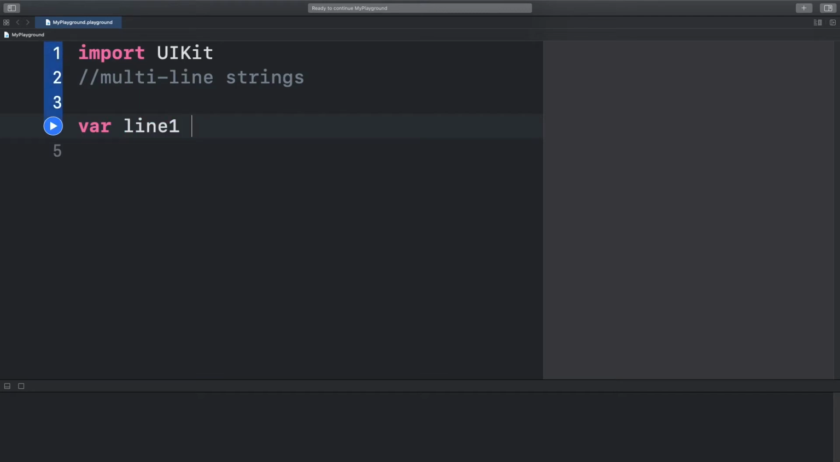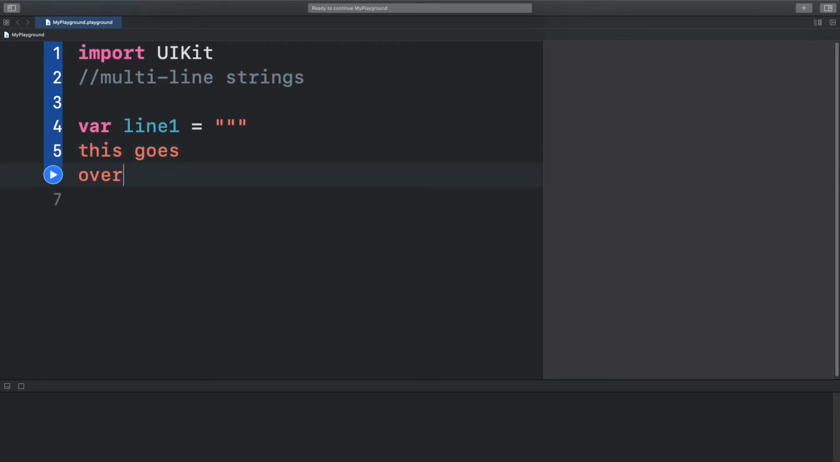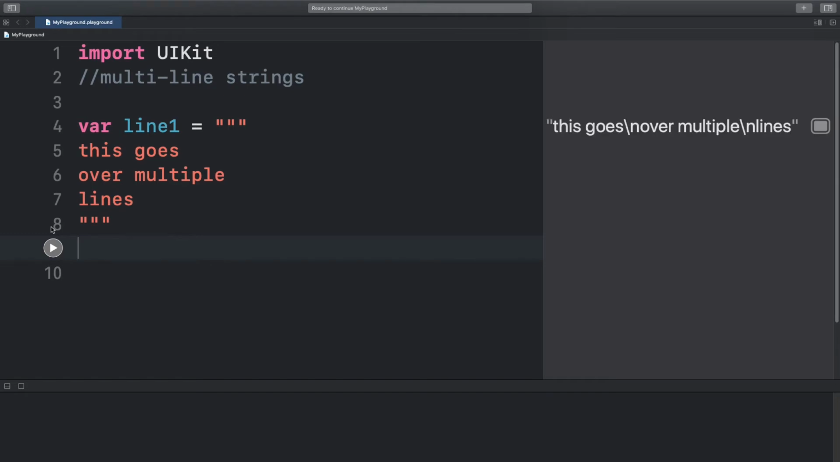And now Swift basically knows that you are creating a multi-line string and says this goes over multiple lines and then ends by three quotes. And now Swift basically knows that this is a multi-line string. If we run this code in the preview of the playground, you can see in the preview of the playground we have this goes line wrapped in between two backslashes.